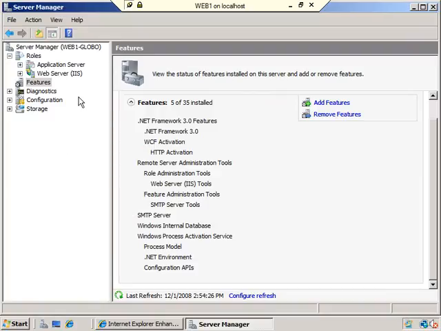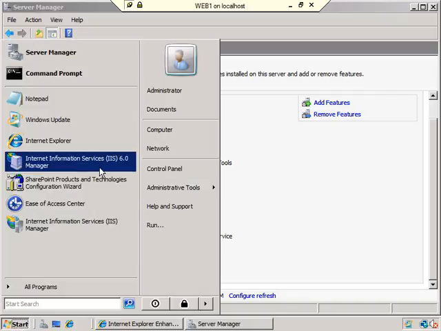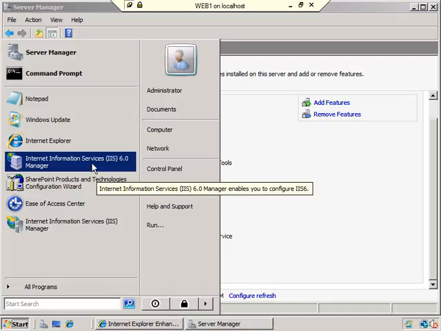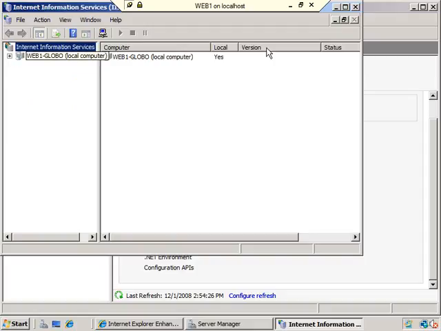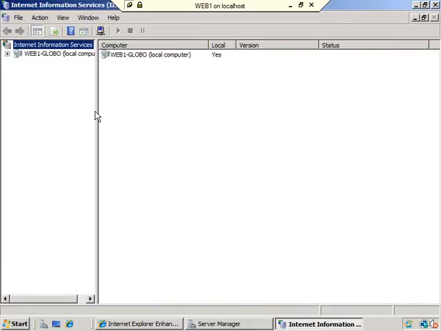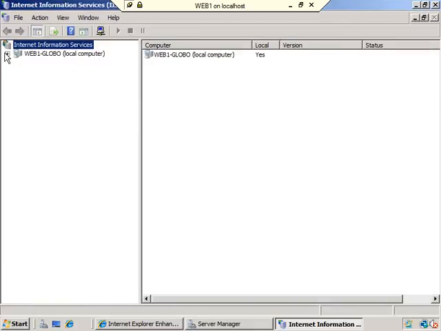Now let's see where we need to go in order to find this little guy. Let's go to the Start menu. And remember that IIS 6.0 manager that we saw previously with the older version of FTP? Well, we're actually going to go back to it now. Let's click back onto that IIS 6.0 manager. And let's expand this so you can see everything that's happening here. And I'm going to expand, and here is my SMTP virtual server. Well now isn't that interesting?